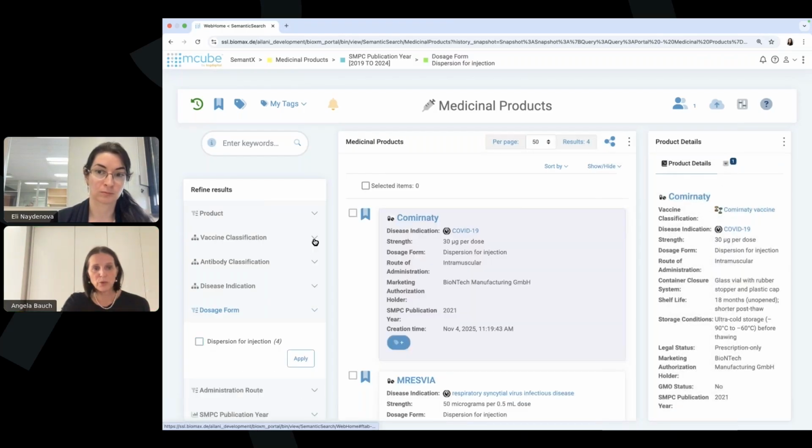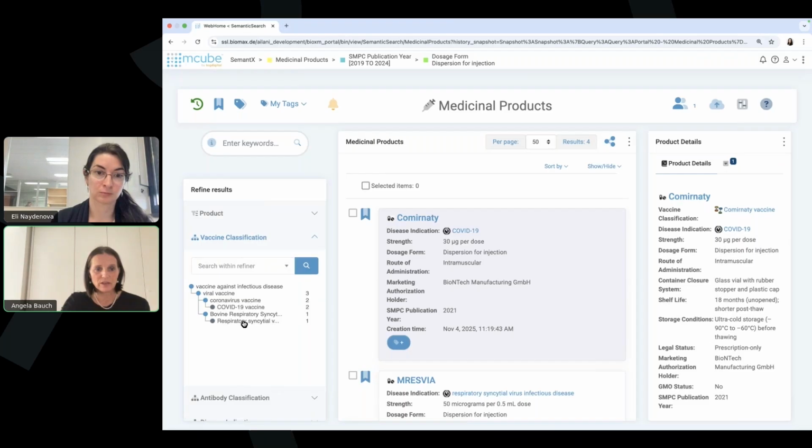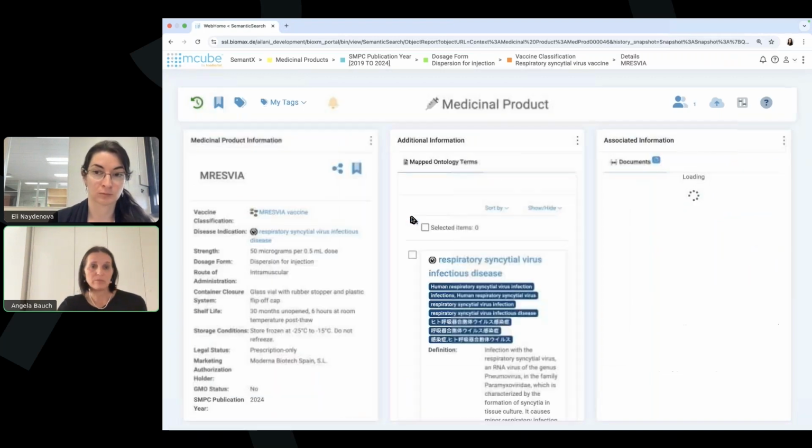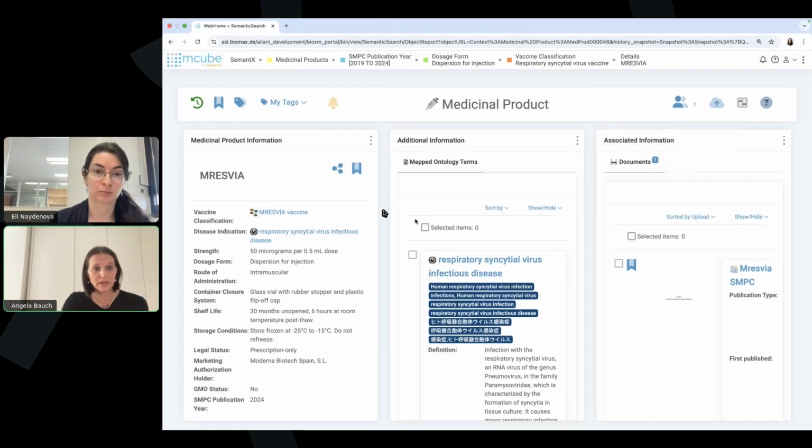And we go for vaccine classification, respiratory syncytial virus, and we obtain here mRESVIA from Moderna. We can go to the detailed report of this medicinal product. Here we have the full set of key fields which we have extracted: the strength, 50 micrograms per 0.5 ml dose, dispersion for injection, route of administration is intramuscular, shelf life is 30 months unopened, 6 hours at room temperature after thaw, and so on.